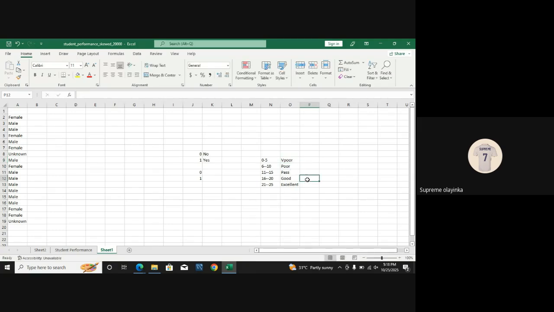Now what I'm trying to do is, how many people are reading very poorly? How many people are reading poorly? How many people are reading in an average manner? How many people are reading in an excellent manner? So now I want to write an IF function. Whenever we have any number below 5, return very poor. Whenever we have any number below 10, return poor. Whenever we have any number below 15, return pass. That's what we are trying to do.